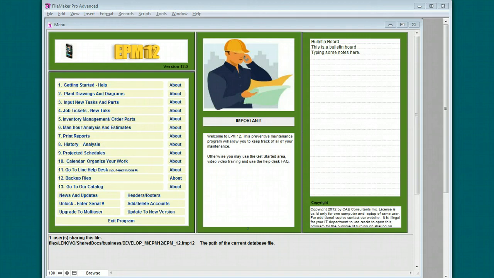Welcome to EPM 12 Preventative Maintenance Software. Our program has been serving businesses and governments since 1998. Let's start with the menu screen.